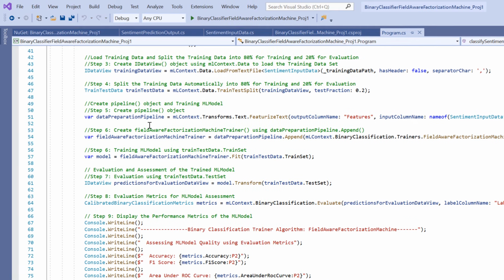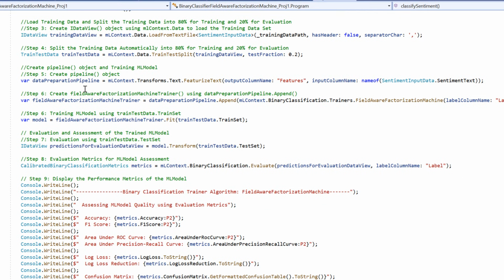Then we create the data preparation pipeline just like in previous chapters. We have MLContext.Transforms.Text.FeaturizeText, and the output column is Features, input column name of SentimentInputData.SentimentText.